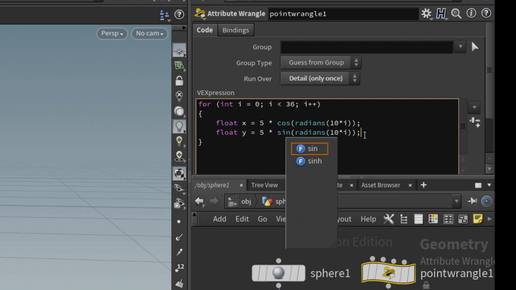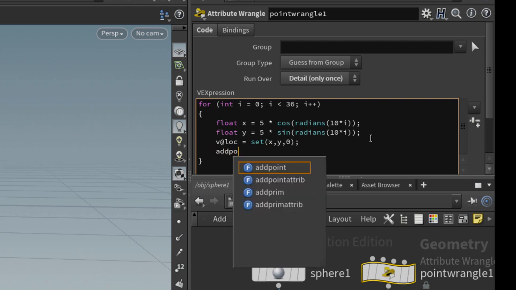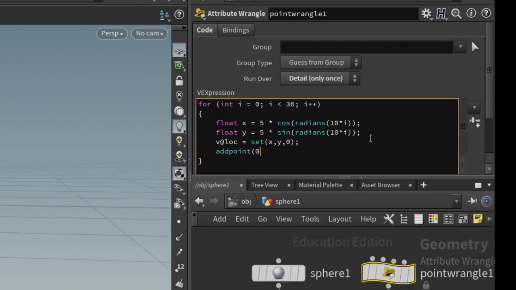And we're actually going to create a point. That's why I changed this to detail only, so I could create geometry. I'm going to set my location to be a vector, and I'm going to set that to x, y, and 0. And I'm going to add a point, which is going to be geoself, 0, and then v@location.